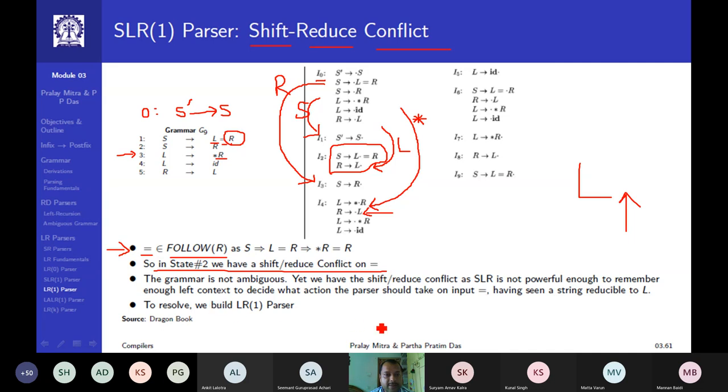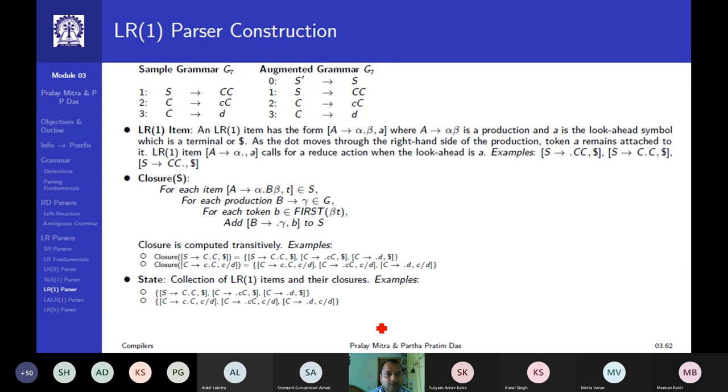You can note that the grammar is not ambiguous, still there is a conflict, which says that even SLR is not powerful enough to remember enough left context to decide what action the parser should take on input equals. To resolve this, we built LR1. The modification for LR1 we have done here.